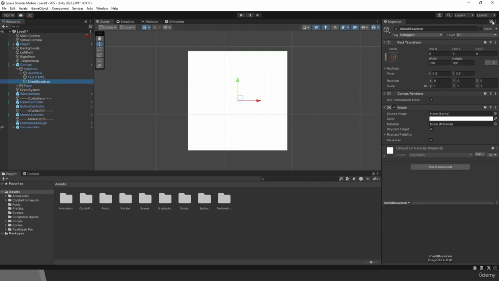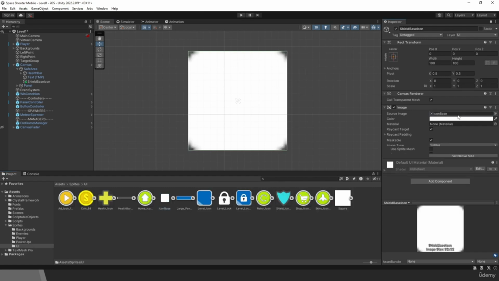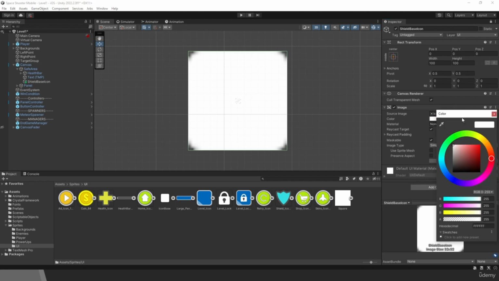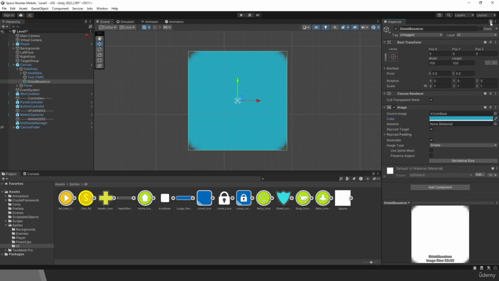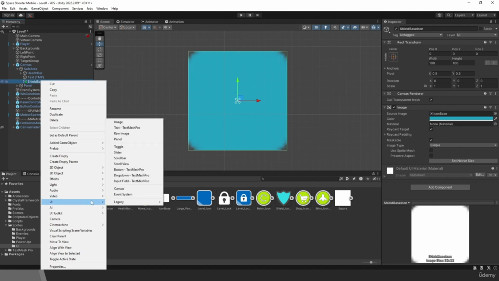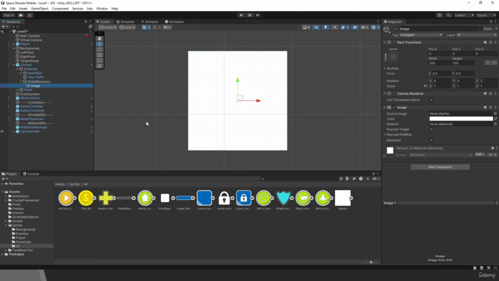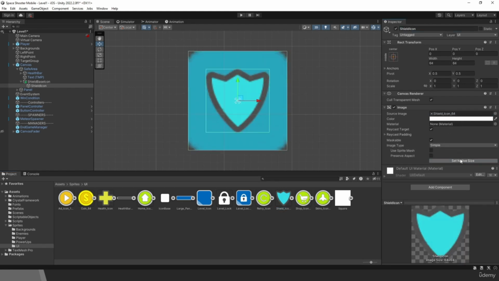Let's change the source image. Use the icon base sprite. We can change the color. Then create another image. It needs to be a child object of the shield base icon. This will be shield icon. Change the sprite. Click on the Set Native Size button. Let's zoom out.